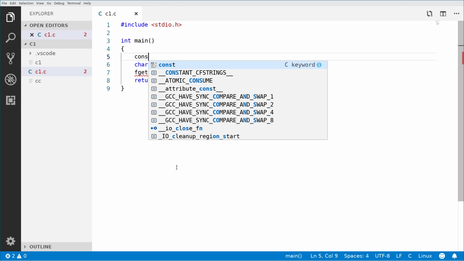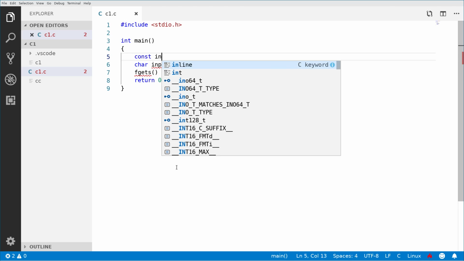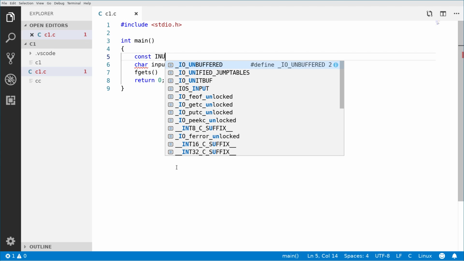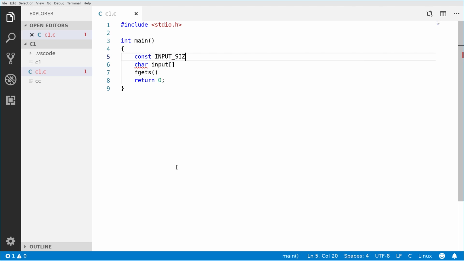So we're gonna use const, which if you remember enables us to define a constant variable, and I will call this constant INPUT_SIZE. By the way, it's a good practice, a convention, to use uppercase letters when we are defining constant variable names. So the input size, I will set it to maybe 20. Okay. And right here, the input array would be of size INPUT_SIZE.